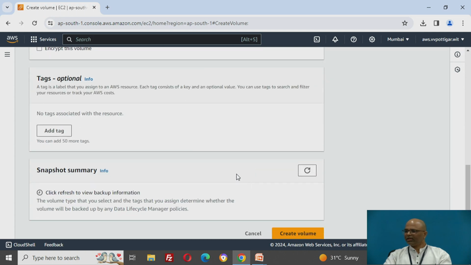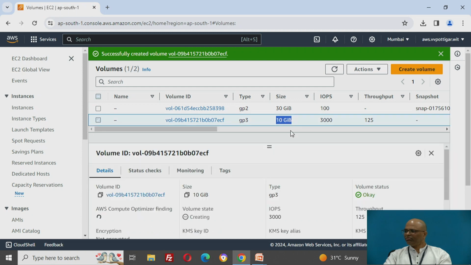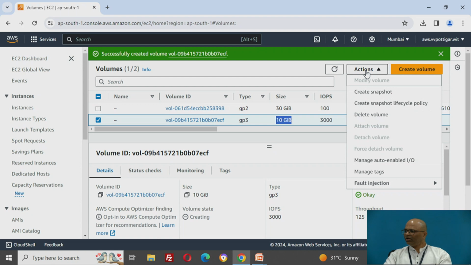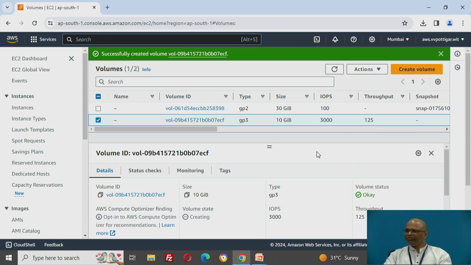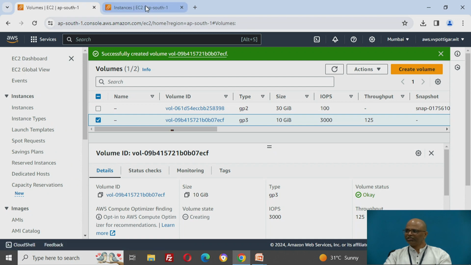We'll keep the tags; if you want, you can add them. Otherwise, just create the volume. You can identify this volume having the size of 10 GB. Now this volume we need to attach to our Windows instance. For example, if you go into the actions tab, we have multiple options: we can attach the volumes, detach the volumes, force detach a volume from the running EC2 instance, and so on. But before this, we'll go across the instance which we have launched and get it operational.